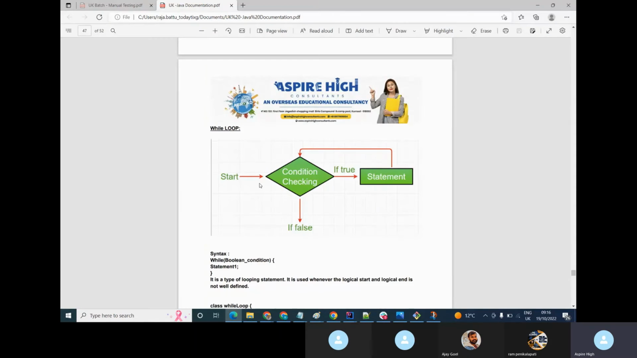In the while loop, it starts by checking the condition. If it is true, then it will go and execute the statements. If the condition is false, it will exit. So if the condition is true, it will execute the statements and come back, and again it will loop. It will be looping like this.